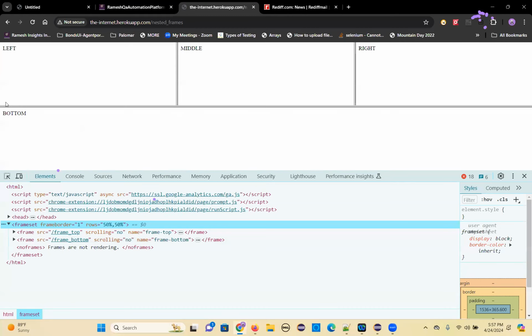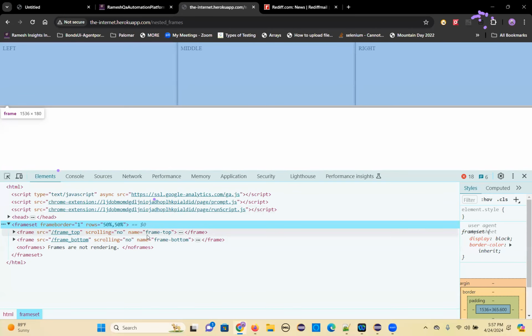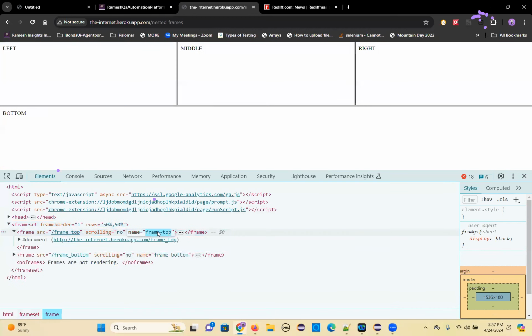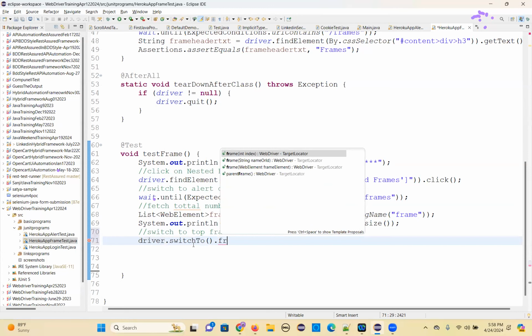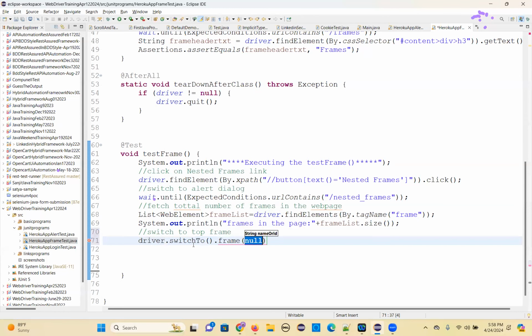So you need to switch to the first top frame. The top frame is this one. Directly you can write switch to top frame. How can you do that? Driver dot switch to method dot frame of string locator. That's it. So it will switch to the top frame.